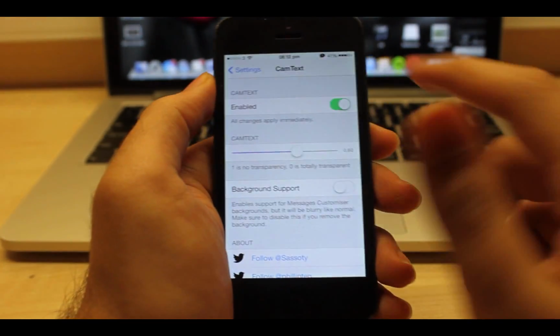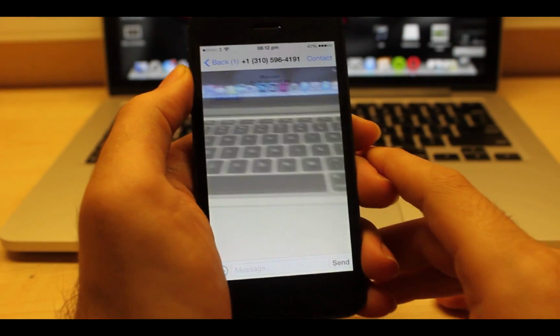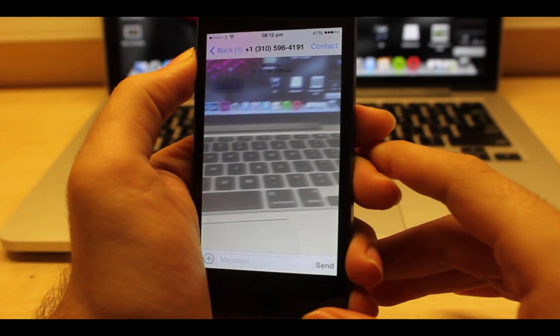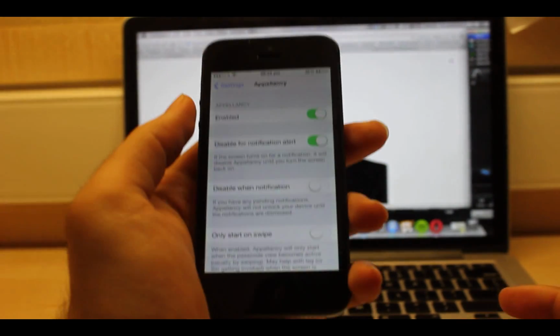Camtext changes the message app background to the current camera view so you can always see where you are walking while you're typing, which is really convenient. Let's move on to the 7th tweak, Appelancy.